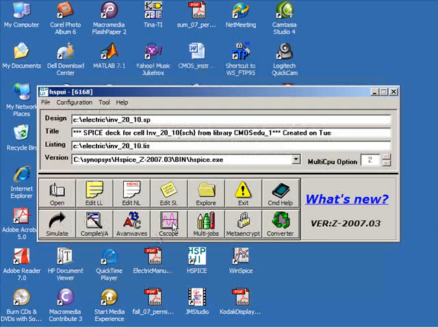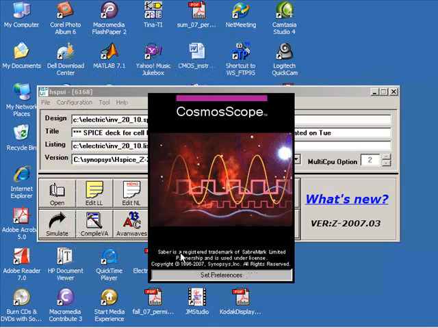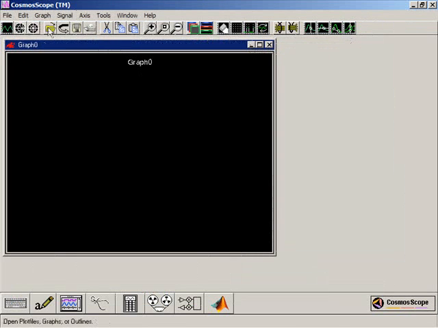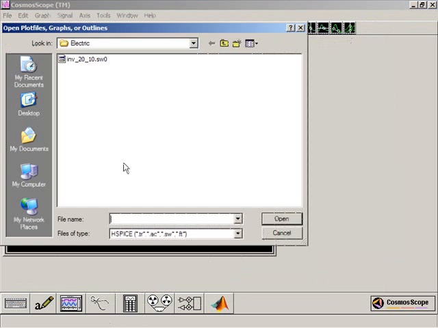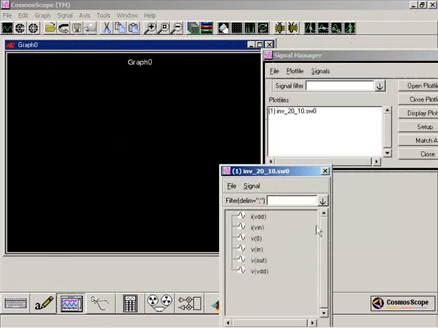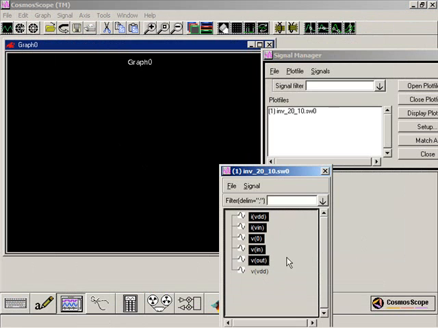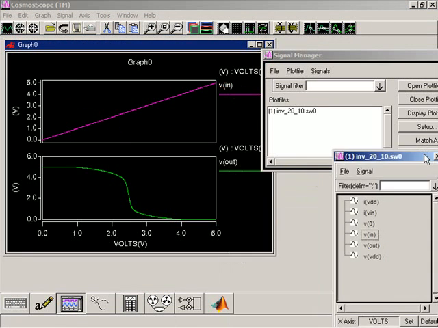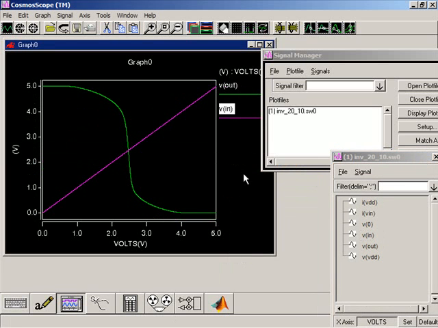And then let's pull up CScope, Cosmos Scope. And let's maximize that. Whoops. Yep. Open. There's our output file. And we have VIN and VOUT. Let's plot those. Oops. There's VOUT. There's VIN. We can move this over and drag it on, etc.